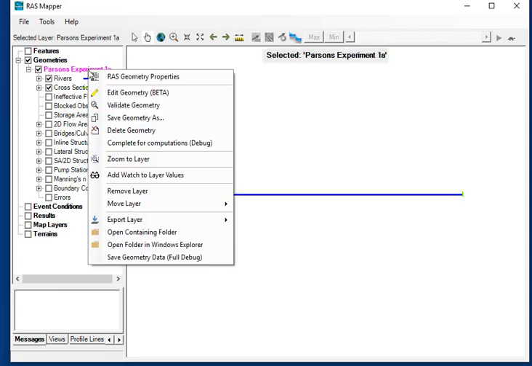So I'm one of the developers on the HEC-RAS team, and I sometimes have trouble finding where things are in RASMapper. And so I have a general rule of thumb. When you're looking for something in RASMapper, right click on the tree. And you might have to right click on a couple of different levels of the tree if you've forgotten where it is. But if you right click on the tree, you'll generally find what you need.